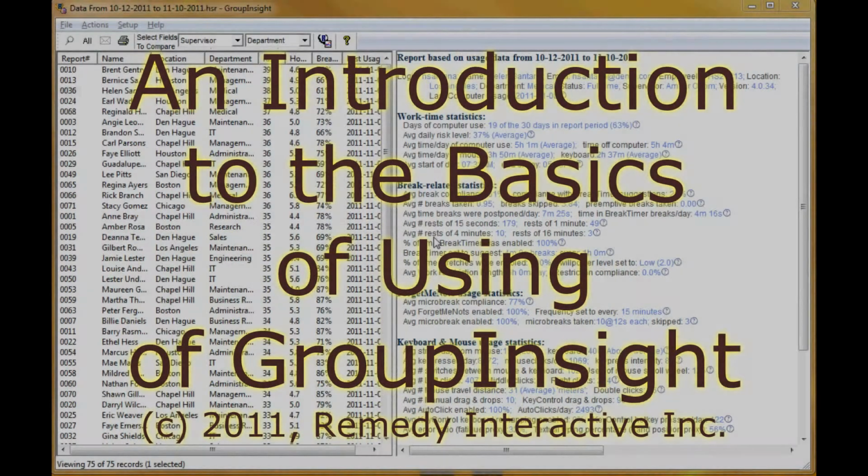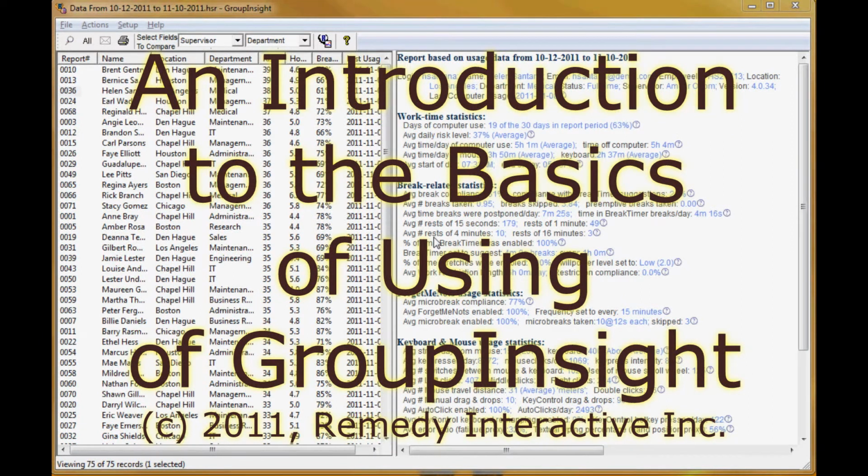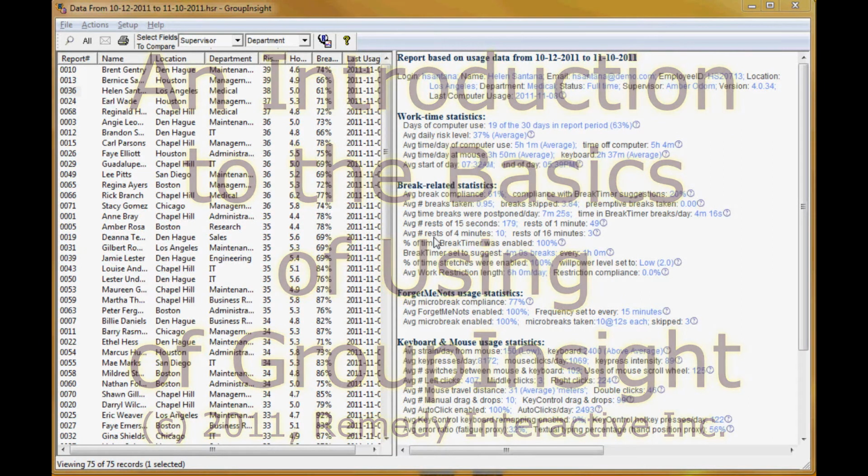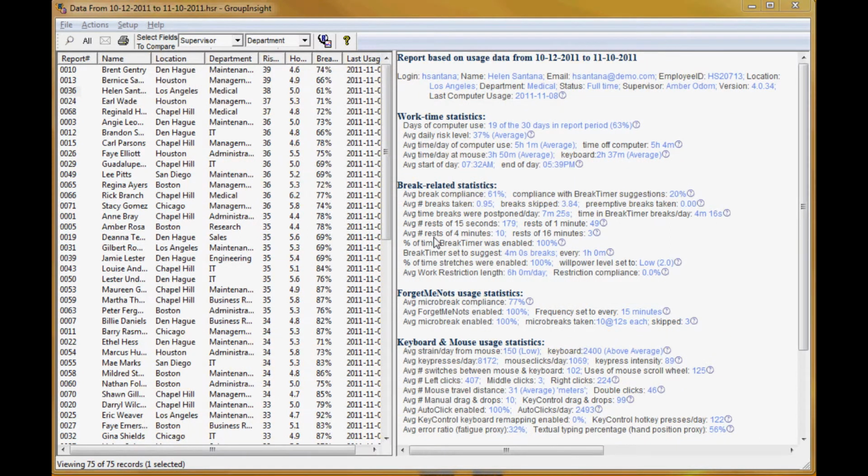This is a tutorial about some basic operational use of the GroupInsight tool. When you first begin, you should see your data listed on the left and a report on the right if any of the records are selected. If you don't see a report on the right, you can select a record, and then the report for that record will appear on the right.